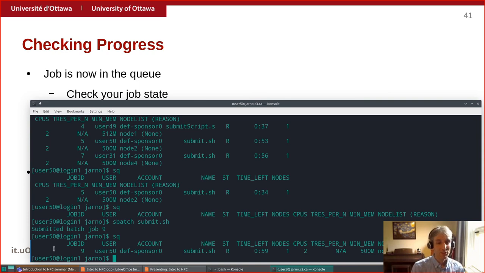Yeah. So the format is you have your job ID. So for me, it's 9. Before we had other people. So user 49 was running on job 4. So that's your job number. Then there's the user account. So I'm on user 50 now. The main account under which your user account falls. So that would be the account of your PI. Then the name. So that's the script that you submitted.